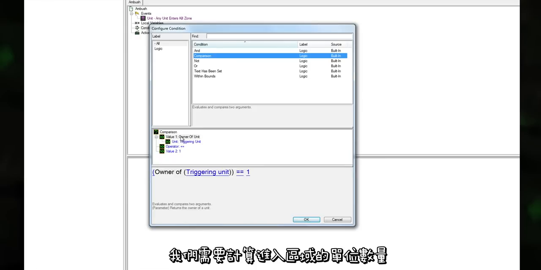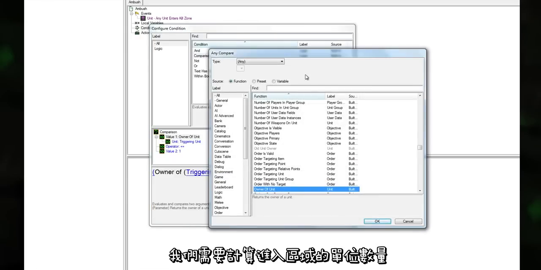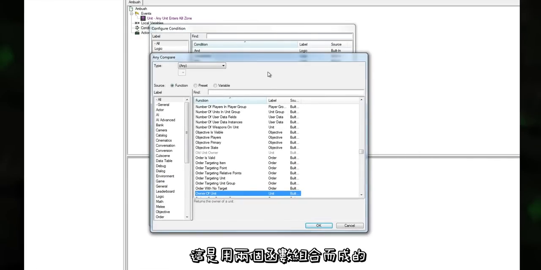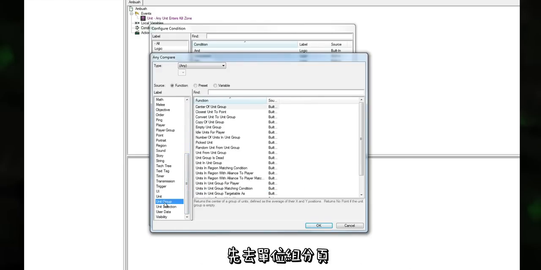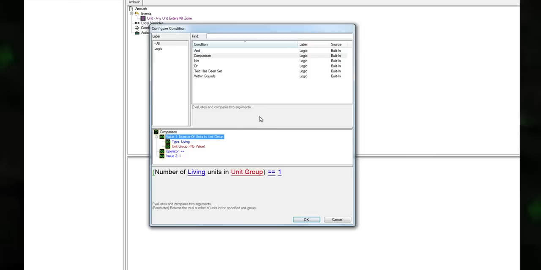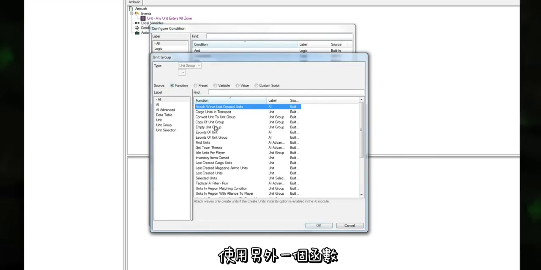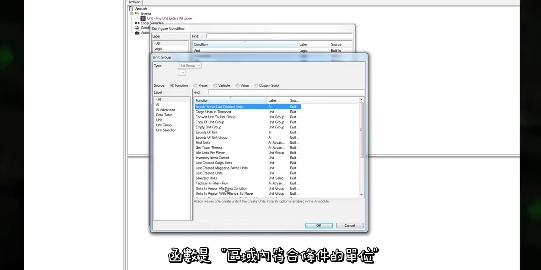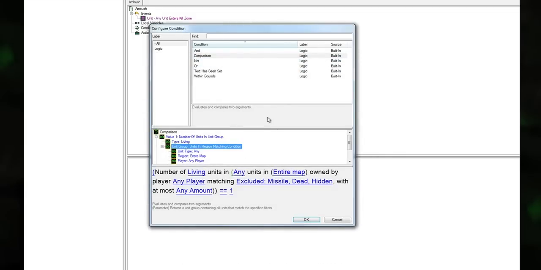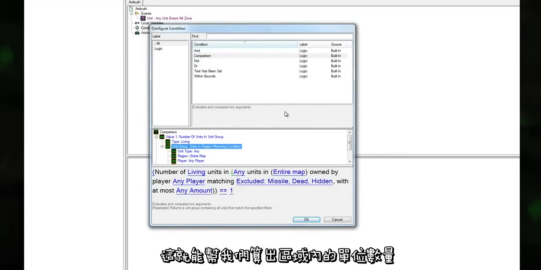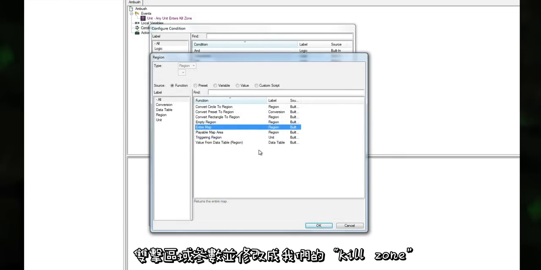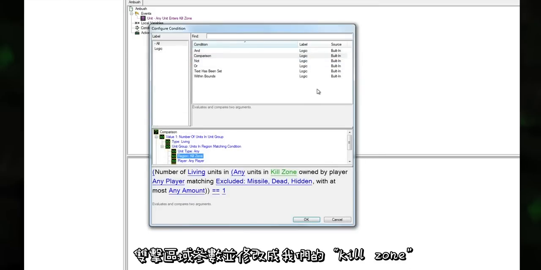For our case, we're going to be counting the number of units in a region. And this is actually built up from two different functions. So we're going to go to unit group and count the number of units in a unit group. And this adds a unit group parameter, which will be another function. And this will be units in region matching condition. This is how we're going to find units in the kill zone. And if we double click the region parameter, we can change that again to our kill zone region.